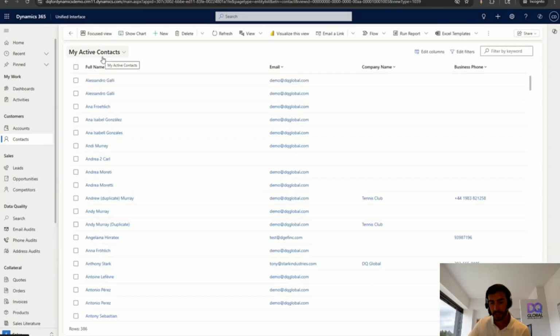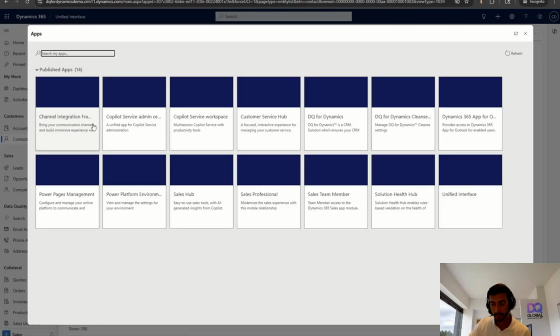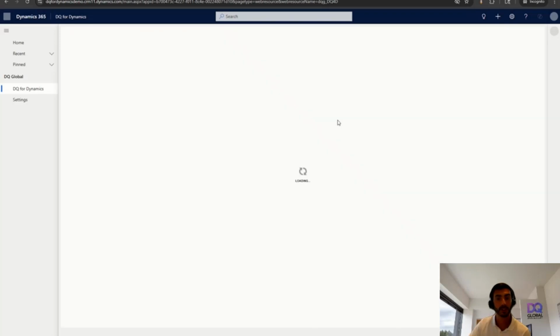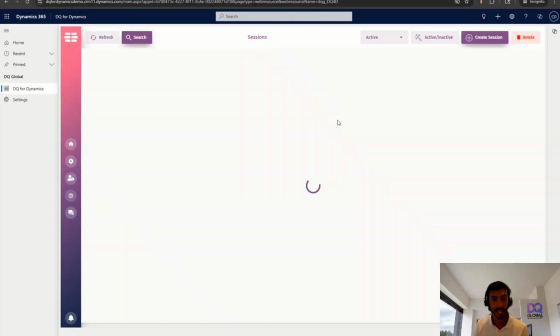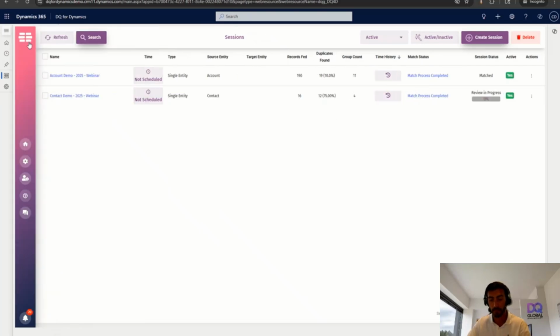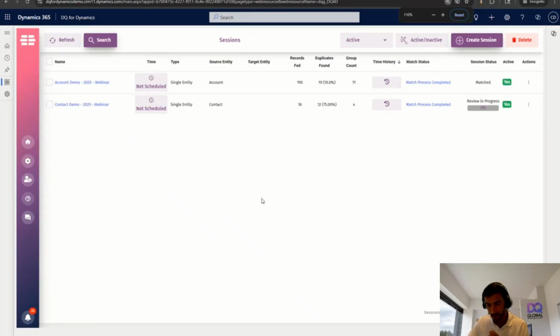But you know, that's still a challenge if you've got thousands of duplicates. So let's close this down now and take a look at an app that is going to allow us to mass group together duplicate records. We have an app called DQ4 Dynamics. When we click on that, it's going to go into a world where we can run sessions to match records together and bulk combine duplicate records.